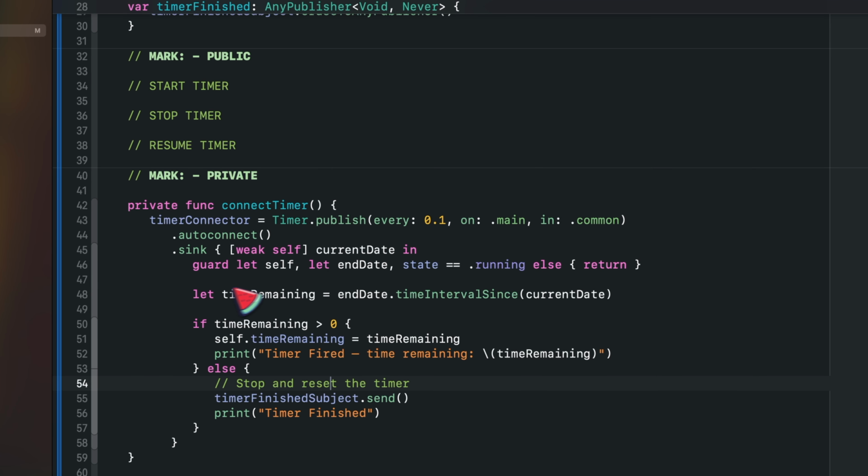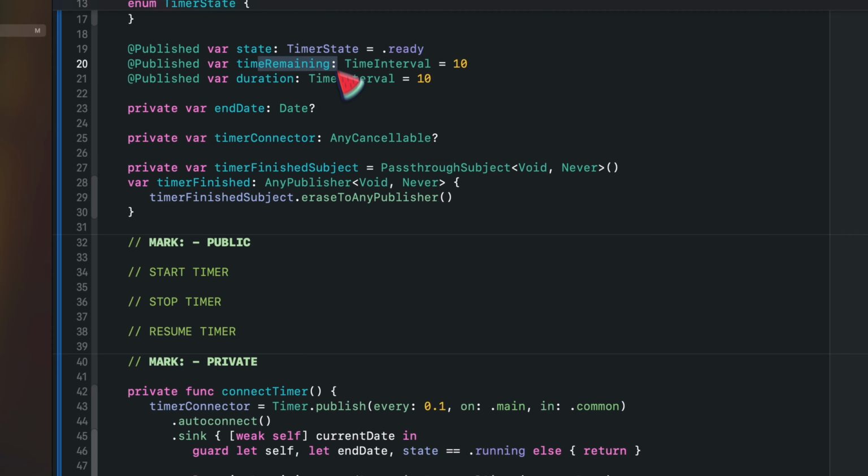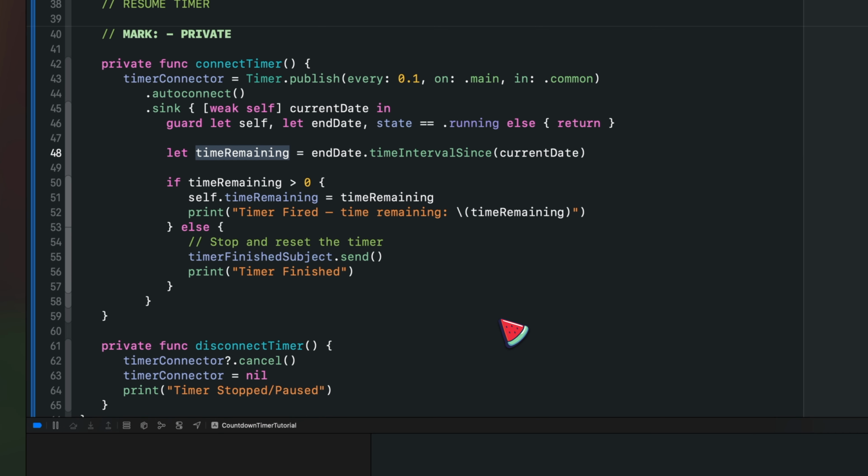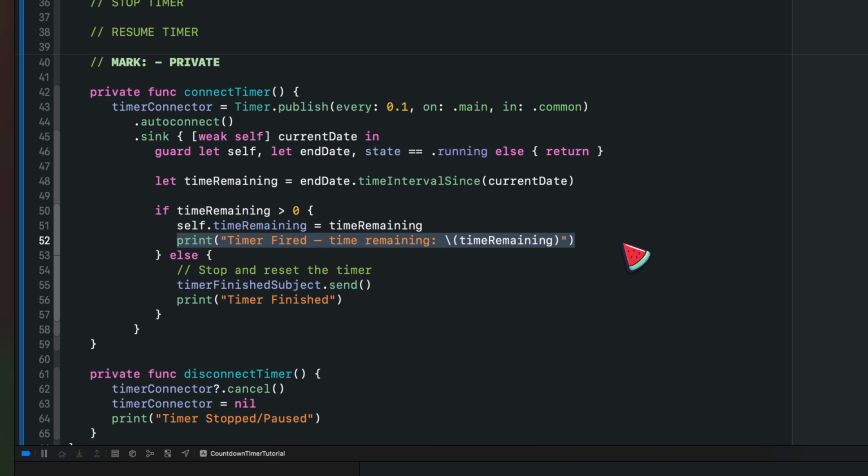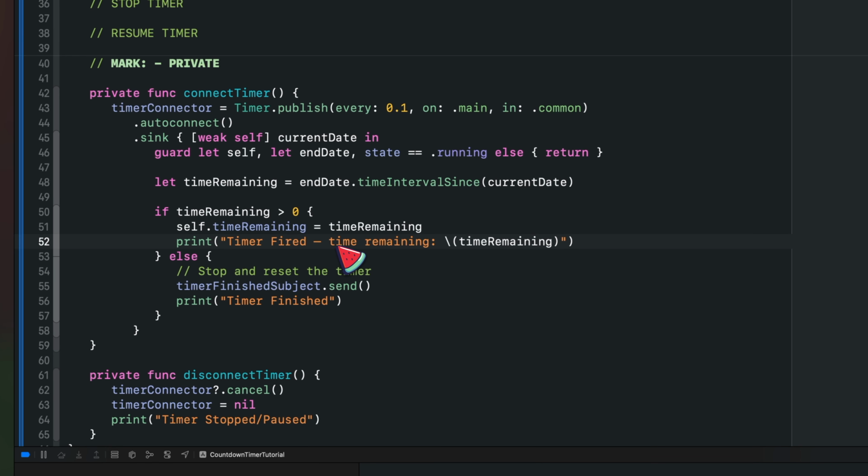So here, we're going to create a new time remaining property. So that way we can get the date here. So we say end date time interval since, and we grab the current date. So this one right here. So this value here should be shrinking and shrinking every time. And then we want to check that, hey, if it's still greater than 0, we want to go ahead and set our time remaining property up here with this one. And then let's go ahead and print it out just for some sanity checking here. We can just make sure, just so we can see what's going on.